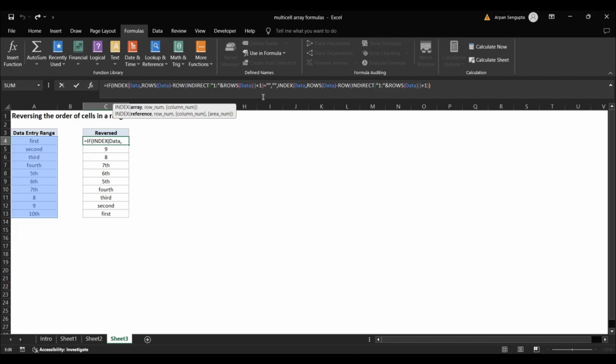Why is it an array formula? What is the reason for that? It is because of this ROW INDIRECT part. So here we are making it dynamic, so for the first row it will be 10 minus 1 plus 1, so it will get the 10th result. Then 10 minus 2 plus 1, which will get the 9th number, right? So we are kind of reversing that, and that's how it works. I hope the concept is clear. Once you can visualize this, it's very easy, right?